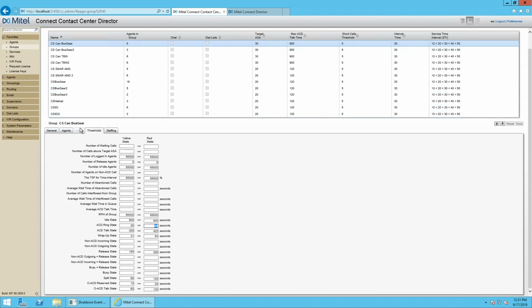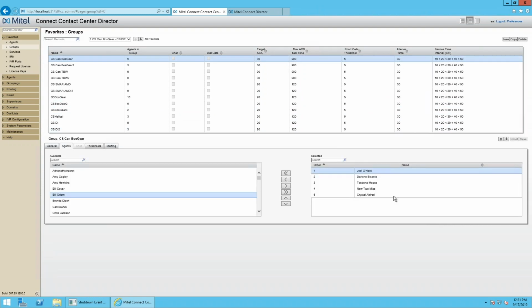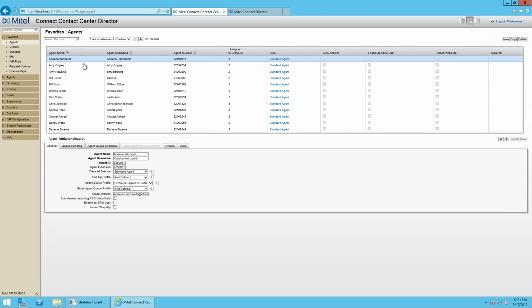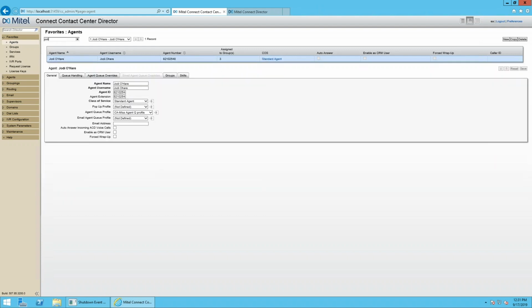And finally, what I'm going to do is select one of these agents to show you how they can be set up here. So I'm going to find Jody O'Hare, which is going to be in the agents option here. She won't be at the top. So once I click on agents, I'm going to click under search records, and I'm going to look for Jody, and I can see Jody O'Hare right here.